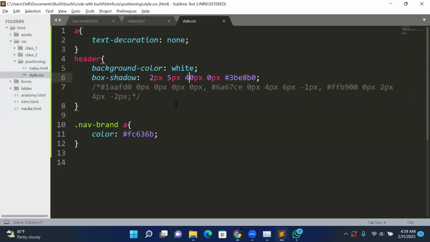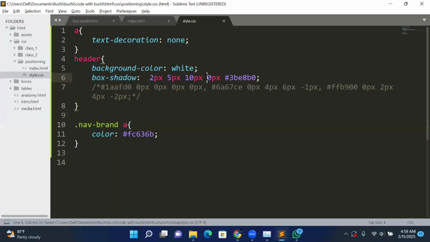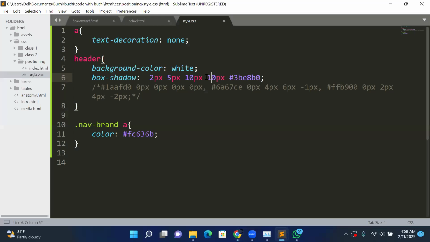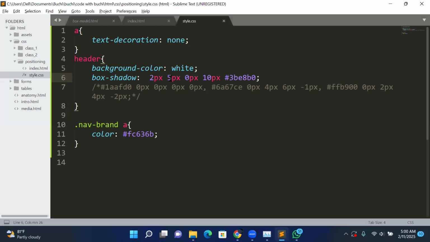Now spread. Let me take this back to 10 so I can understand spread better. Let's take a spread of 10. I'll try to explain it. Let me make the blur 0 so I will understand spread. Okay, and let me make this.